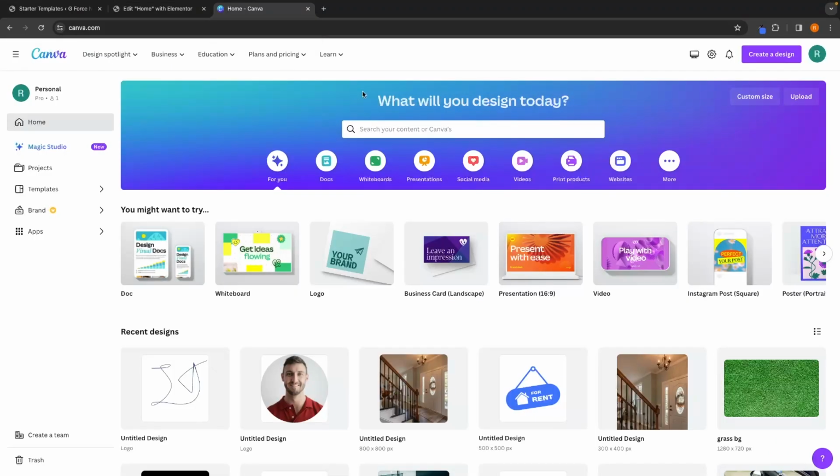And the way that we do this is by using this website right here called Canva. We are going to be using Canva a lot in this tutorial. And to make things easier and make sure that we have access to all of the features, you want to make sure that you have Canva Pro.